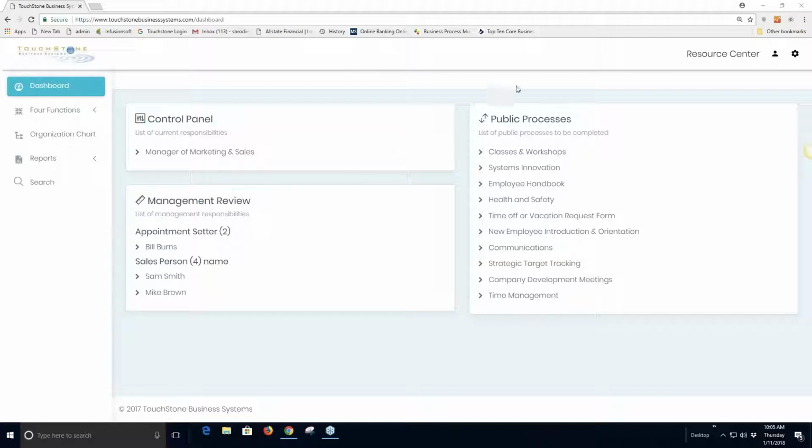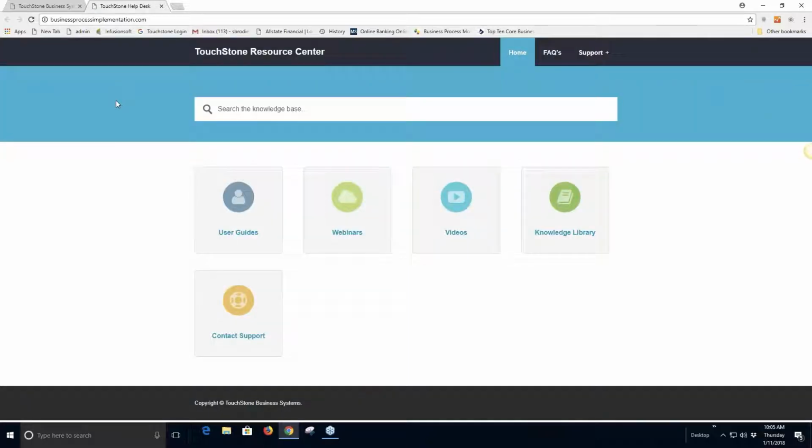In the upper right-hand corner of the screen, the first thing I want to show you is this link called Resource Center. It's bolded in the dashboard, but it's always here in the upper right-hand corner of any screen inside of TouchStone. When I click this, it's going to open in a second window, and this is called the Resource Center. It's like a do-it-yourself place inside of TouchStone.